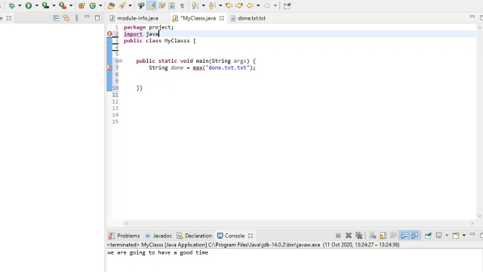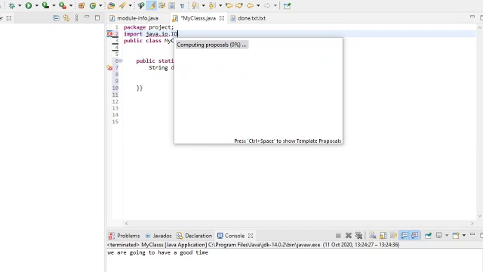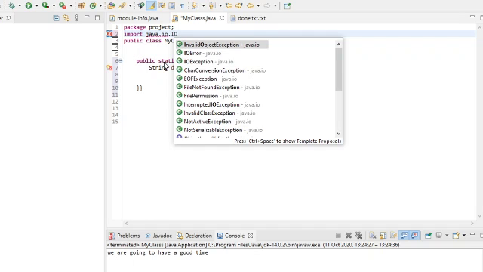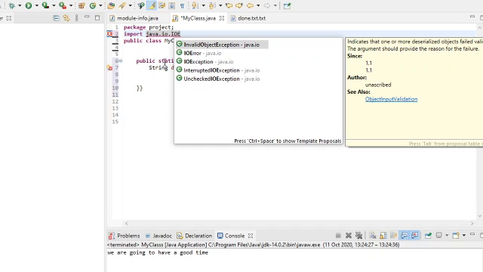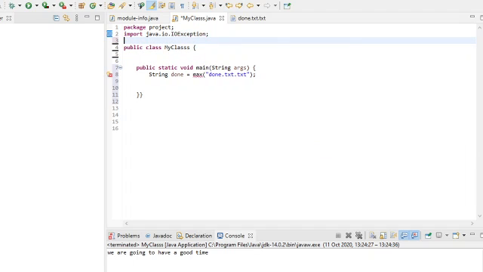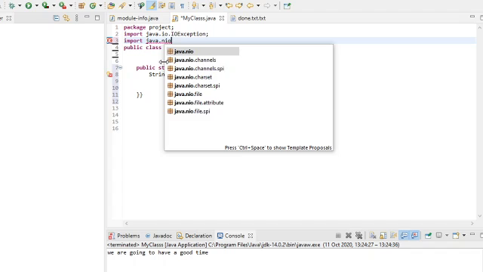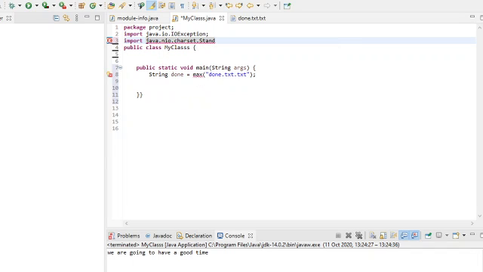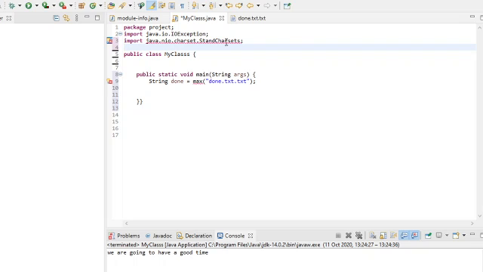Import java.io exception if you want to load exception. There we go, that's one of them. Then import java.nio.charset. You guys can skip this bit, but I want to use it for revision. Charsets, that one. Did I spell something wrong?